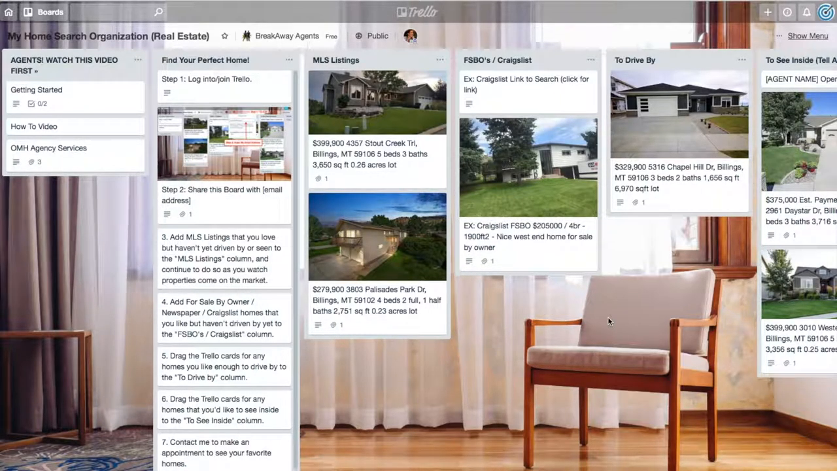This Trello board is owned by me, and I've shared it publicly. So when you pull it up, you will not be able to edit it. I'm assuming you're not on my team, so I've pulled it up using an account that is not on the team either.